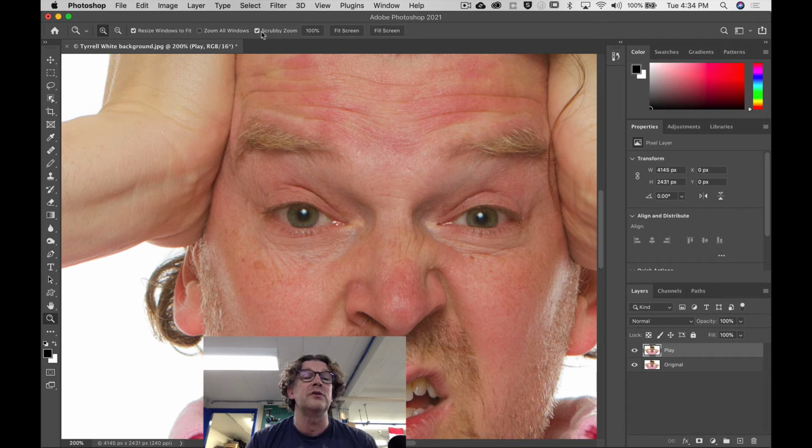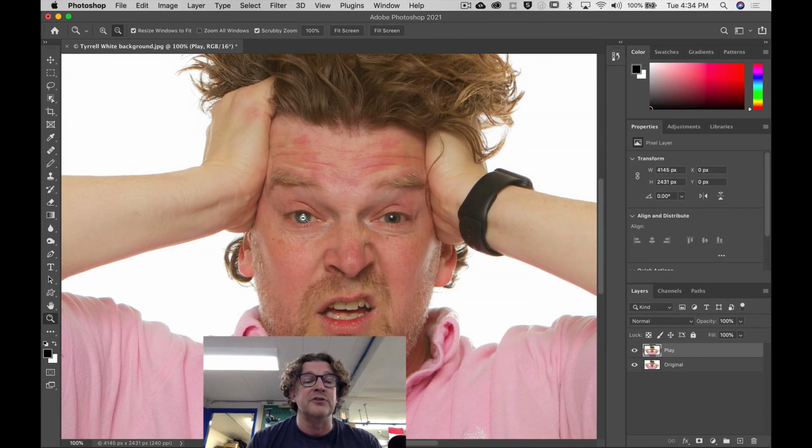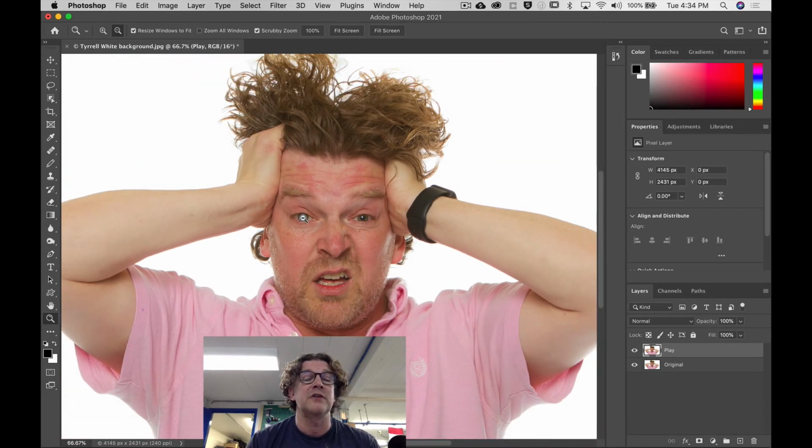What I'd like you to do is make sure that Scrubby Zoom is checked, please. Okay? And what I'd also like you to do is hold down the Option key. Hey, look at that. You will notice that my zoom tool turns to a negative sign while you're holding down the Option key. Okay, and that's Alt for Windows. So you click and it zooms out. Awesome. So that's pretty darn easy.